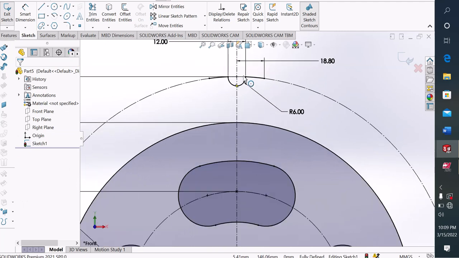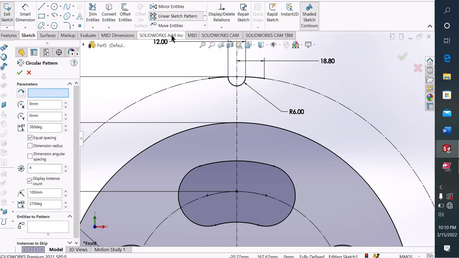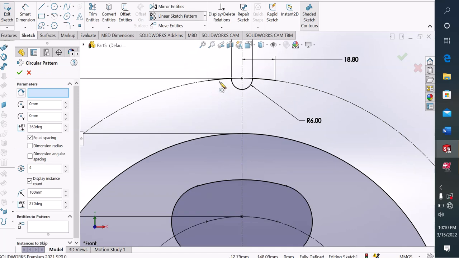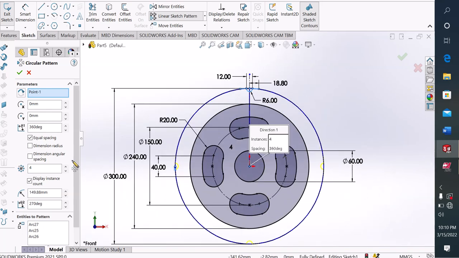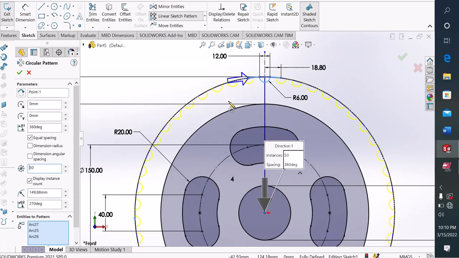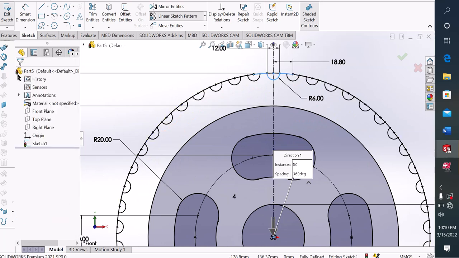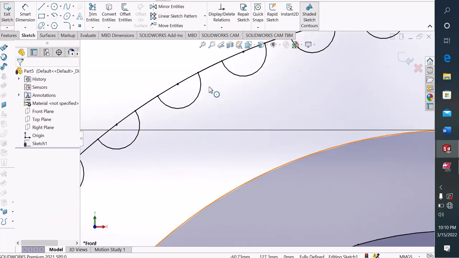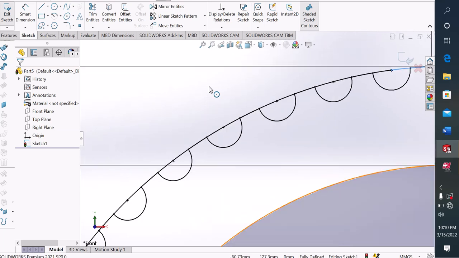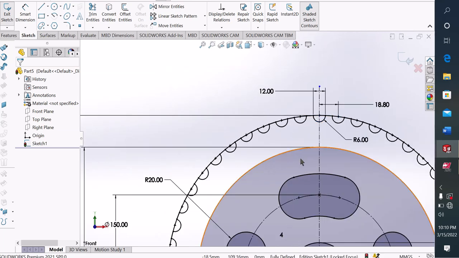I need to pattern the sprocket gear. So 1, 2, 3, and 3 need to be selected. First I choose option, then click circular pattern, and first click these three lines 1, 2, and 3. See, we need a 50 pattern. Okay, see here it shows the pattern. Our pattern is okay.